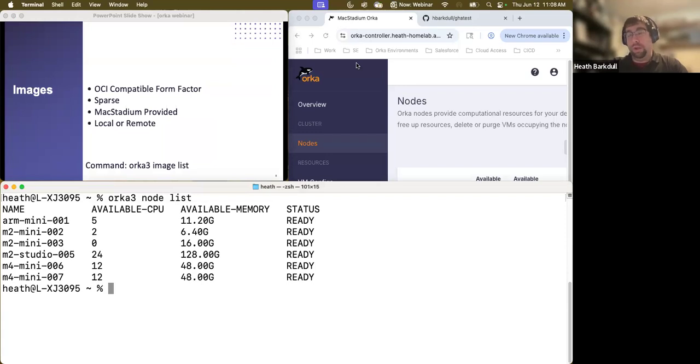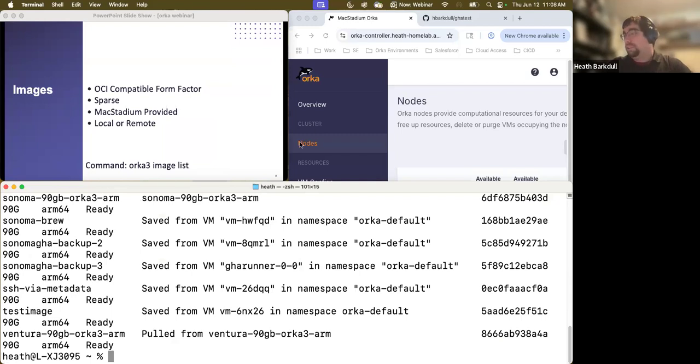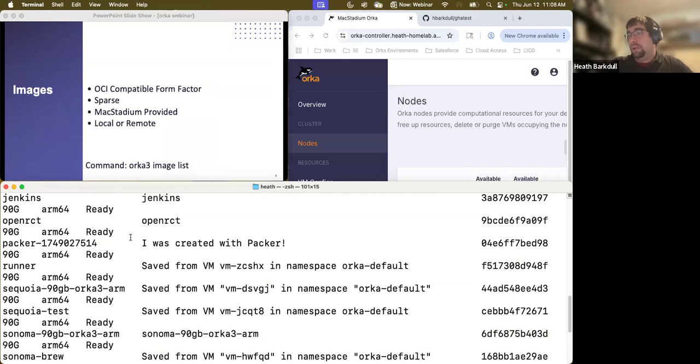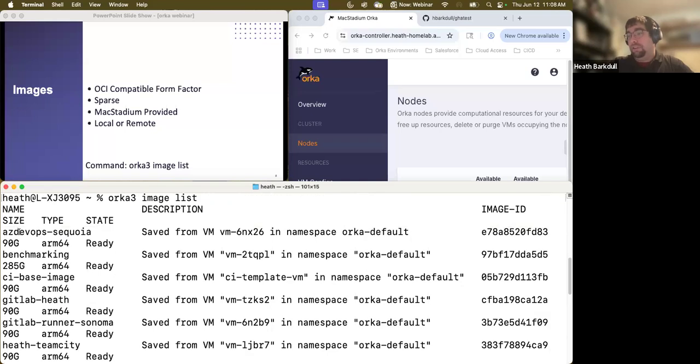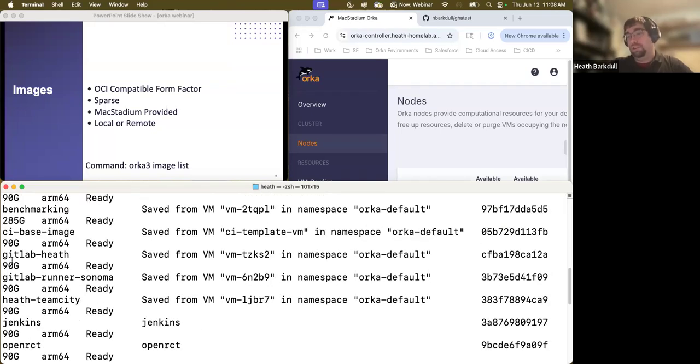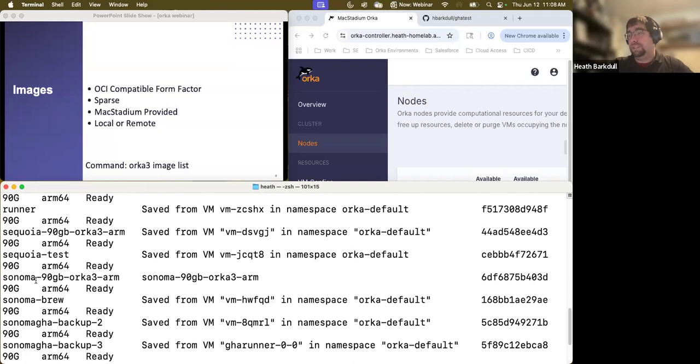In order to run VMs on these nodes, we need to have images. So I'm going to run Orca 3 image list. This is going to show me the images that are currently existing within my Orca environment. And we have quite a few in this environment. You can see I've got an Azure DevOps image, a benchmarking image to check the performance of those VMs versus bare metal, a couple GitLab runners, TeamCity, Jenkins, so on and so forth. You'll notice a lot of them say that they are saved from VM, a VM name, and then a namespace.